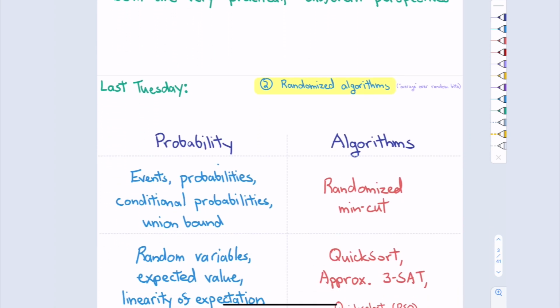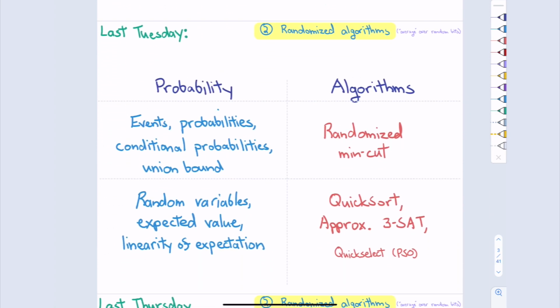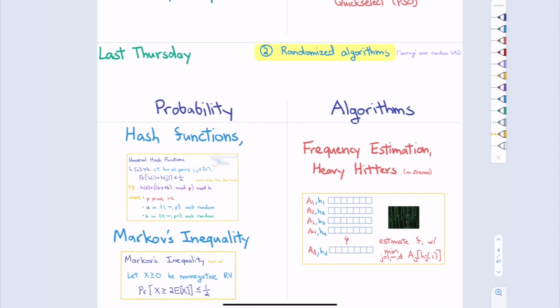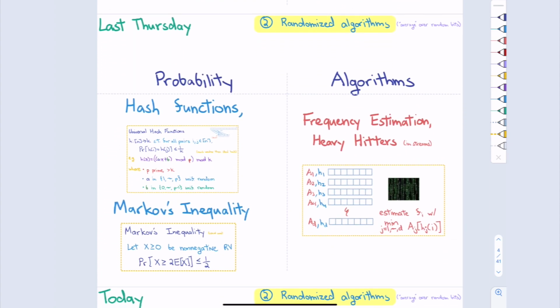So just to recap, this randomized algorithms lecture has sort of been one part analytical tools and one part algorithms. Some algorithms we've done include randomized min-cut, quick sort, quick select. And then last Thursday, we started using hash functions for the first time, particularly for this heavy hitters or frequency estimation problem in the streaming setting.